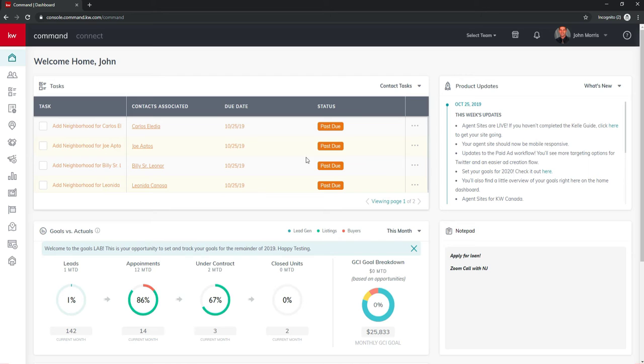So a couple things to take a look at. The first thing that we have here is some tasks that are due. Looks like I have a few that are behind here, but I'm not too concerned about it because these were all ones that I did for demonstration purposes anyway.